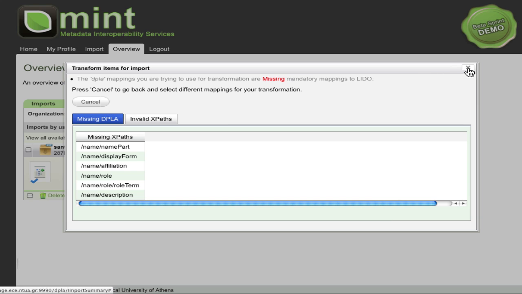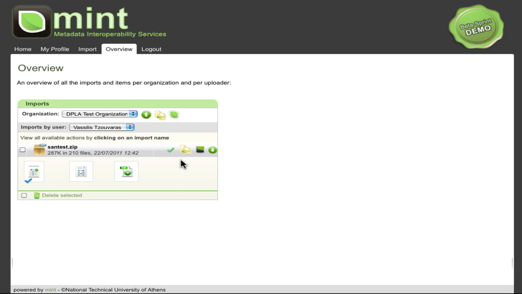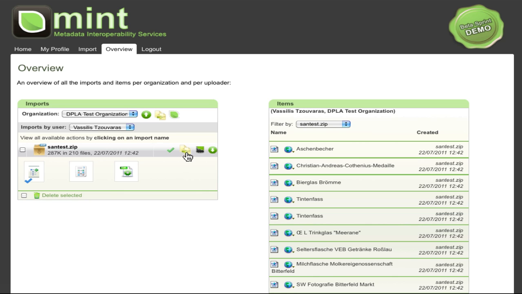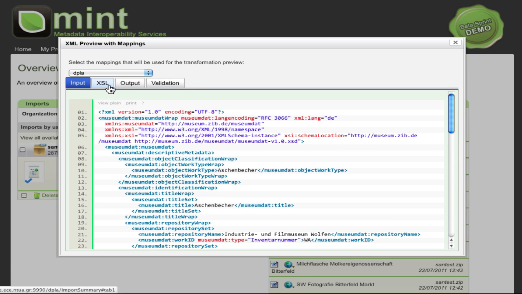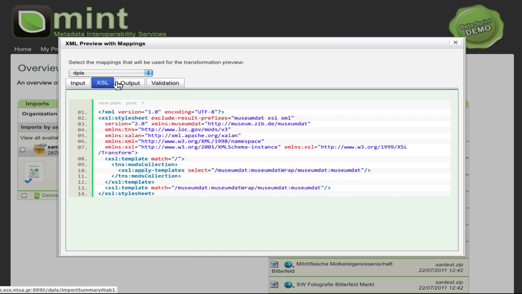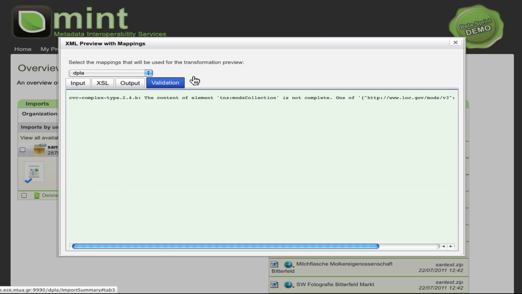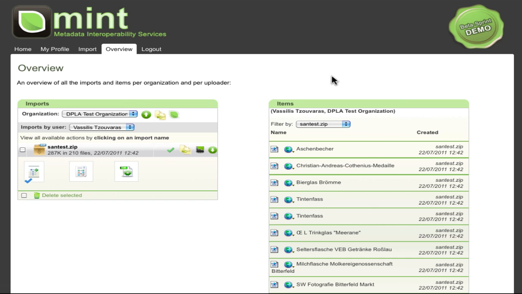If I have imported metadata that follows an available schema, the second and third steps are omitted and I go directly to the transformation and validation step. The final step is to preview and publish my transformed metadata. On the item view, I can preview all my imported and transformed items. Finally, I proceed with publishing my transformed items.